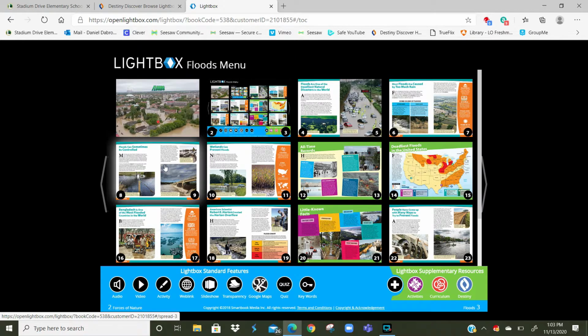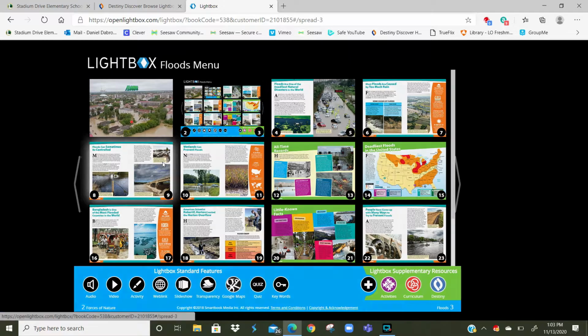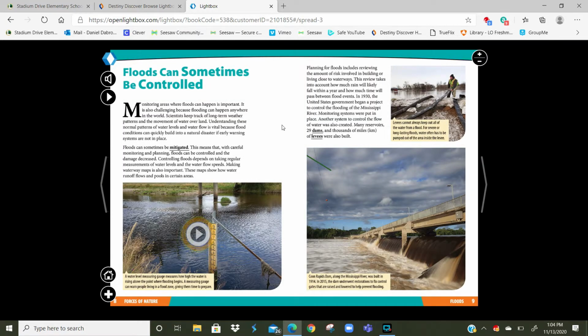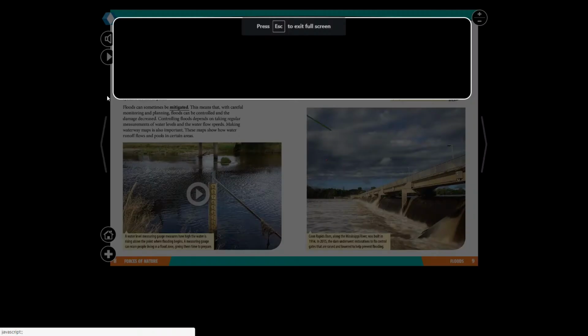I'm going to take a look at pages 8 and 9. When pages 8 and 9 load, you'll see that they have the icons here. You can listen to the story. Floods can sometimes be controlled. Monitoring areas where floods can happen is important. You can also click here to play the videos.